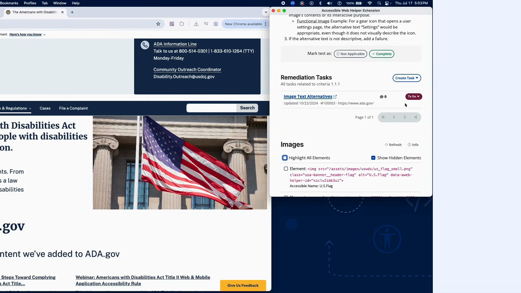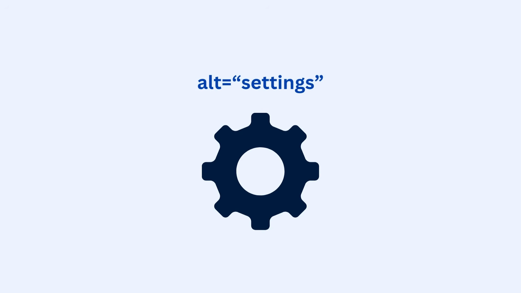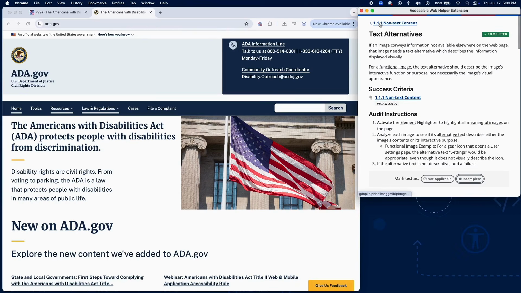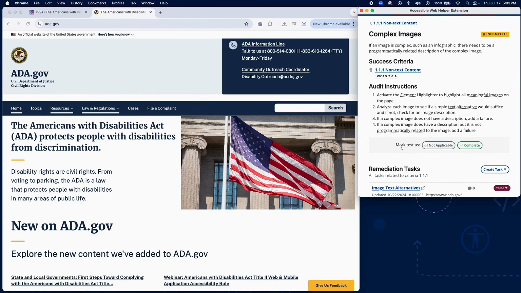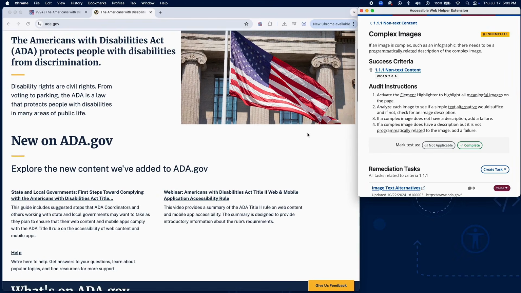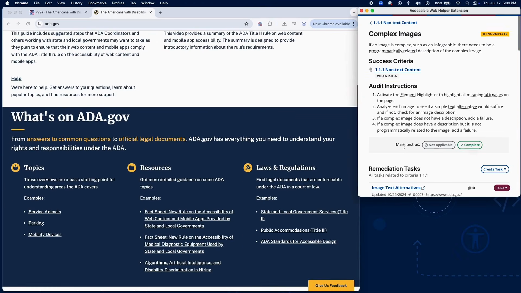For example, if a gear icon opens a settings page, the alt text "settings" is correct even though it doesn't describe the icon visually. If the alternative text is missing or unclear, add a failure. Some images like infographics convey more detailed information and require a programmatically related description.